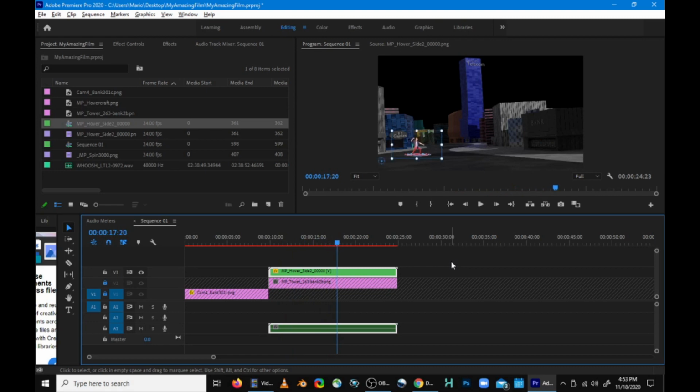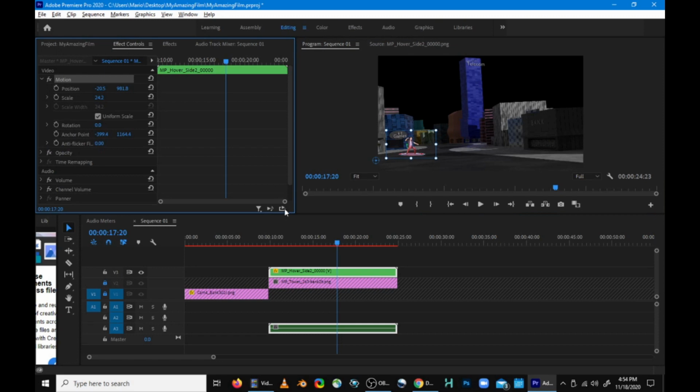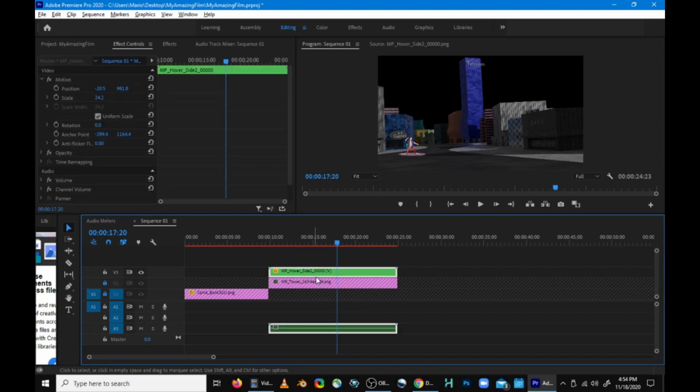Let's say we want to key some of our animation. Let's say we want to key this across the screen. Well, the way we do that is with the effects control. It's another tab that we haven't used yet. So I'm going to click on the effects control, and it might be empty. If it's empty, that's okay. That just means you have to click on the asset that you want to work with. So I want to work with this hoverboard thing, and you can see it populates right away.